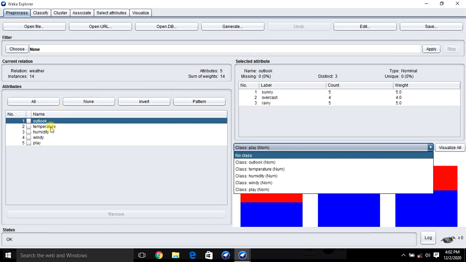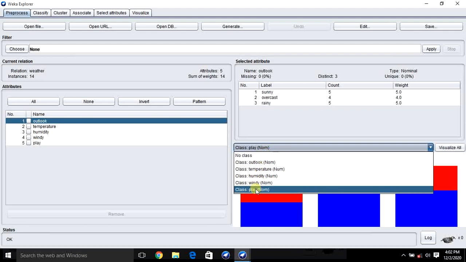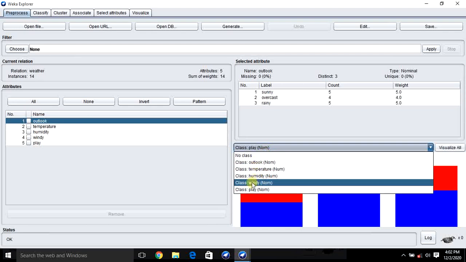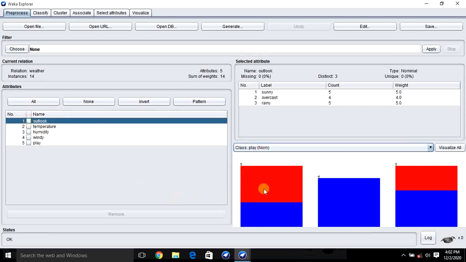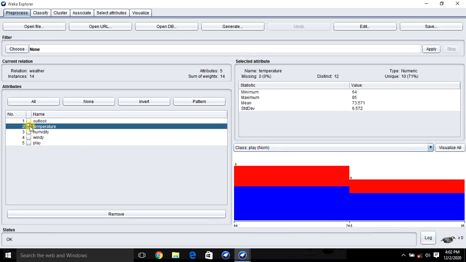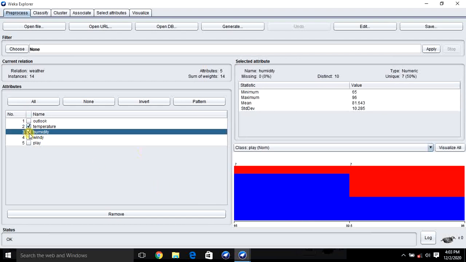Again, here we have the most important attributes: outlook, temperature, humidity, windy, and play. So it shows the classifications. If you want to choose any particular class, you will get that class by clicking on class. Now, if you want to show the outlook, it shows the outlook. It shows the visualizations, the graphical representations or visualized window for the given attributes. Now, if you want to choose the temperature, it shows the temperature representations. If you click on the humidity, it shows the humidity representations.